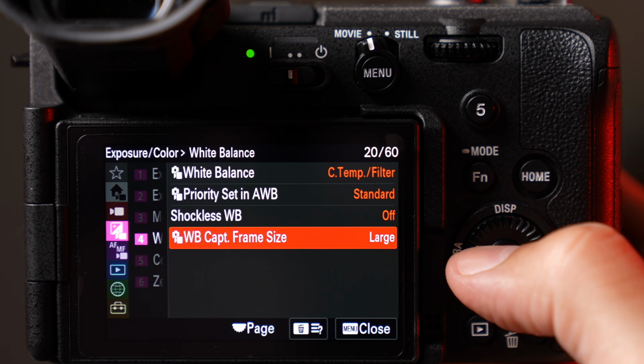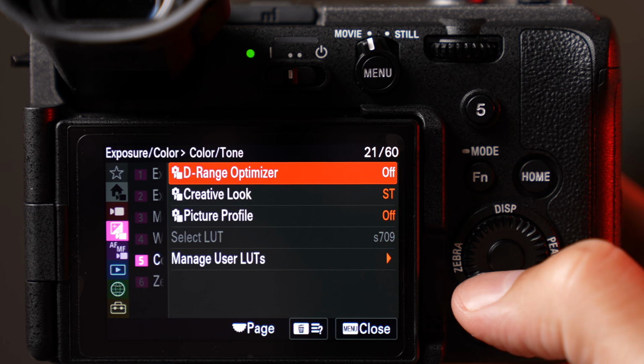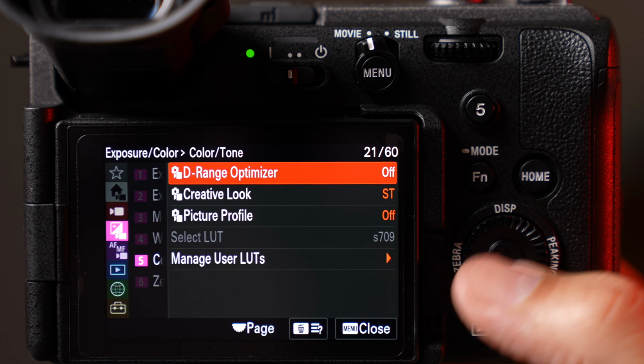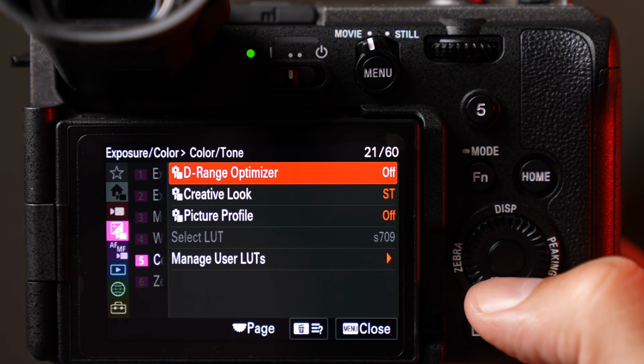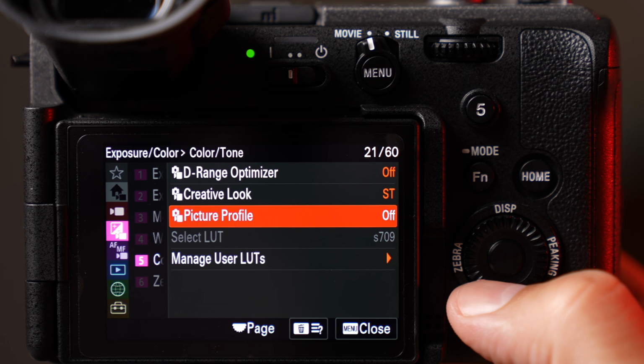And I have the capture frame size set to large. Dynamic range optimizer is off. I don't want to do any extra processing that I have to try to undo later. Creative look is set to standard. Picture profiles we covered earlier.